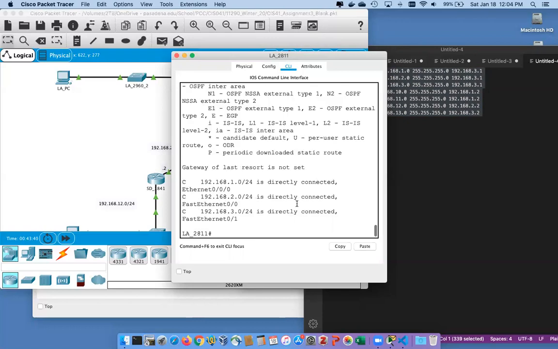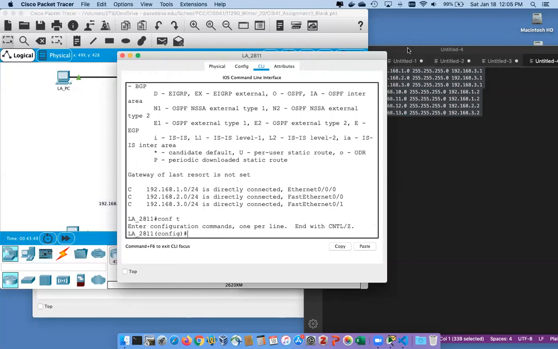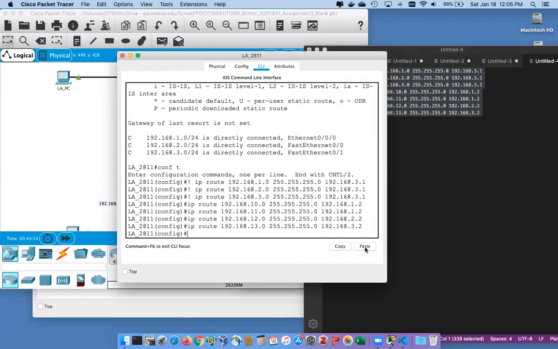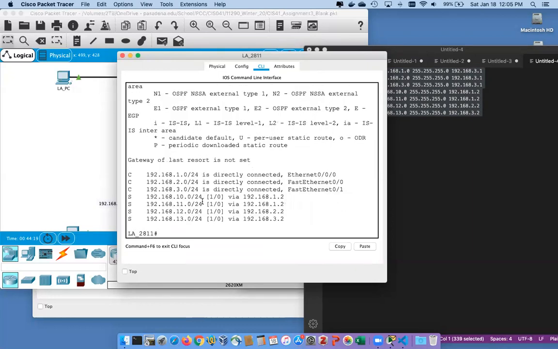Okay, so show IP route. Only have 3 directly connected. So let's take this, paste it in. Okay, so hopefully you can follow my logic and madness there, because this is going to save you some time so that you can do assignment 4 sooner. Now, show IP route. See, got our statics in here.